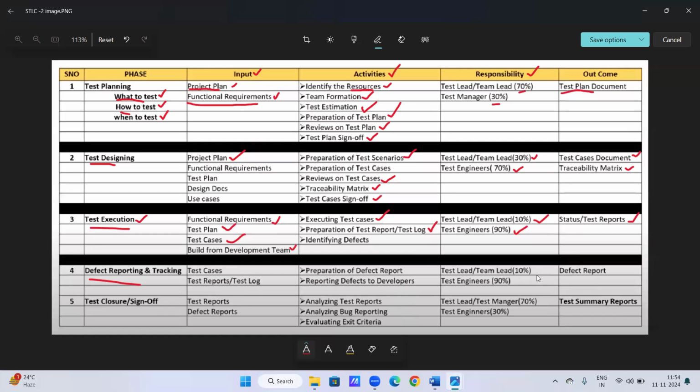And what about the test lead? 10%, and test engineer 90%. The test lead just monitors the process, what the activities are and how it is going on, and the test engineer actually performs the activities. And what is the outcome here? The defect report. So the final phase is sign off or closure.